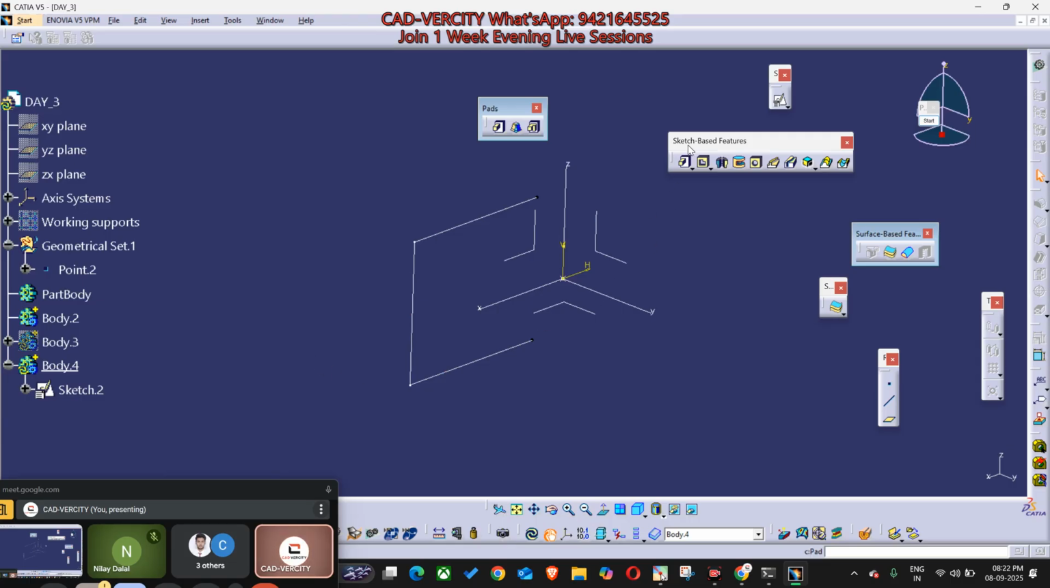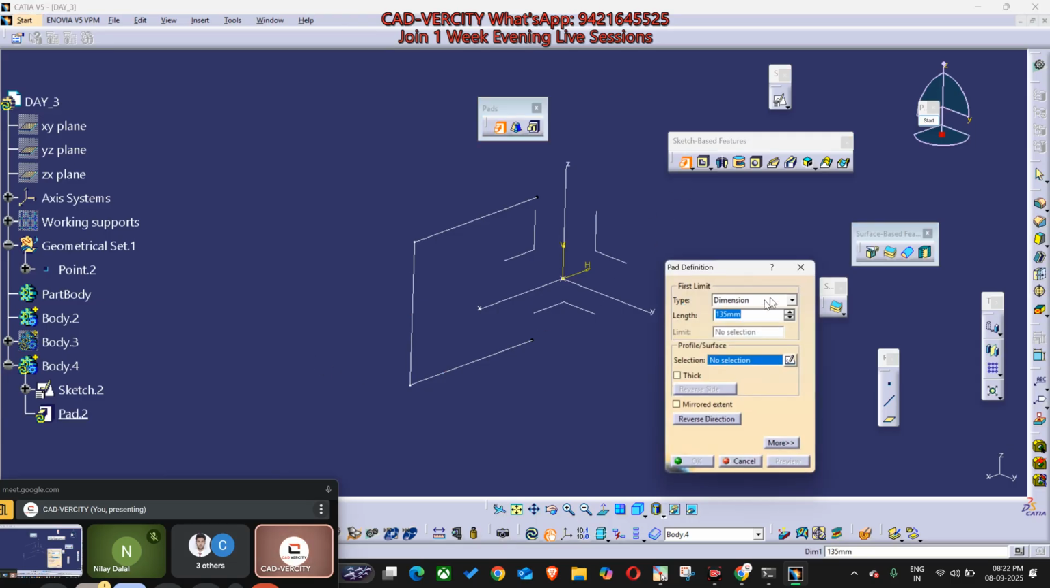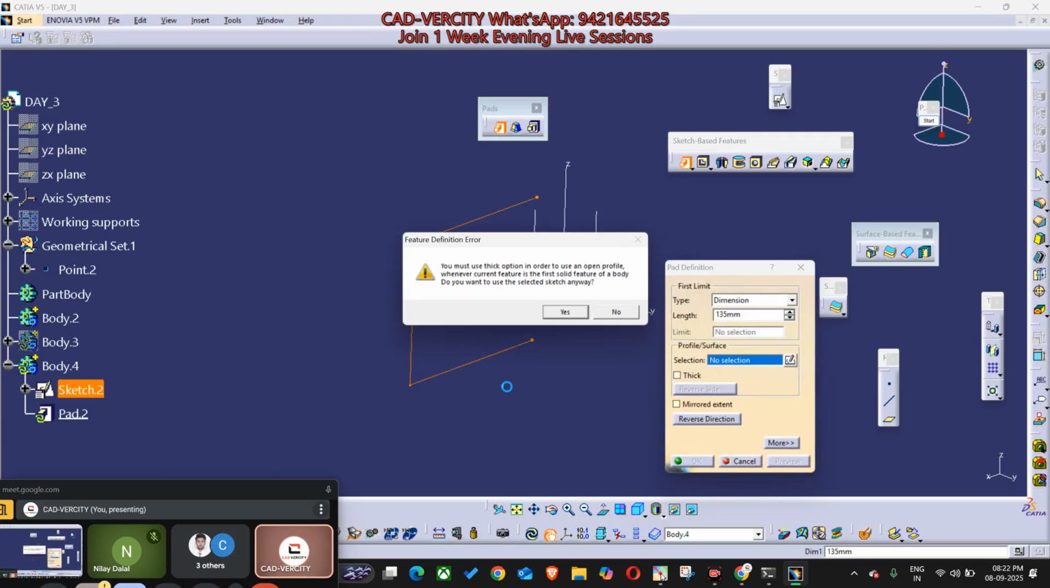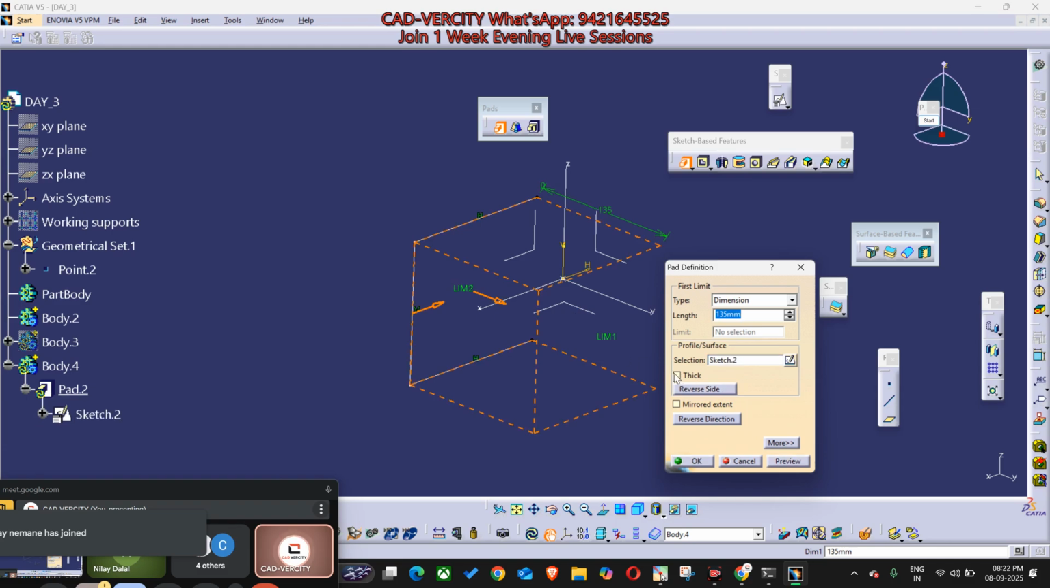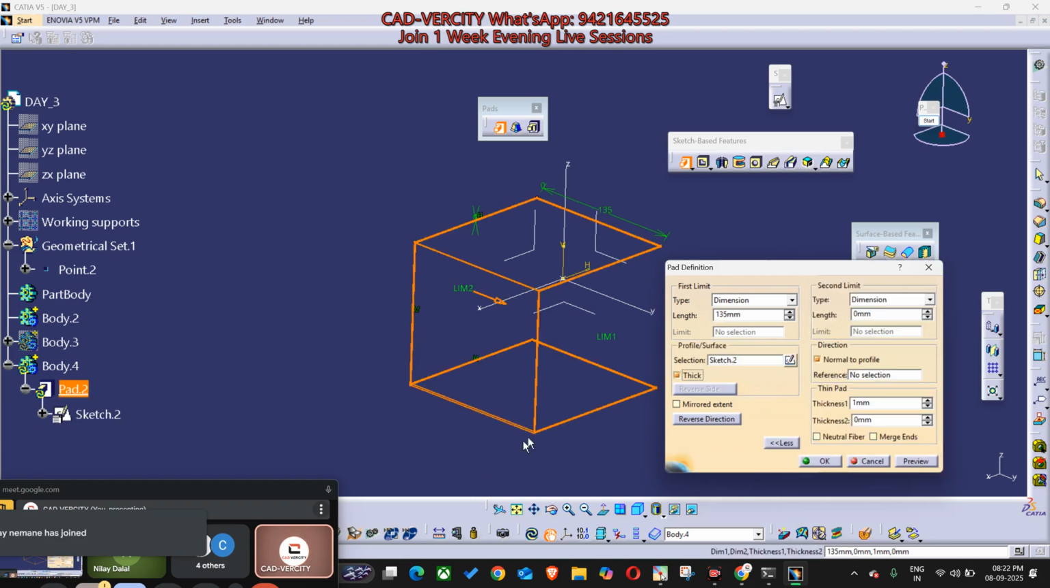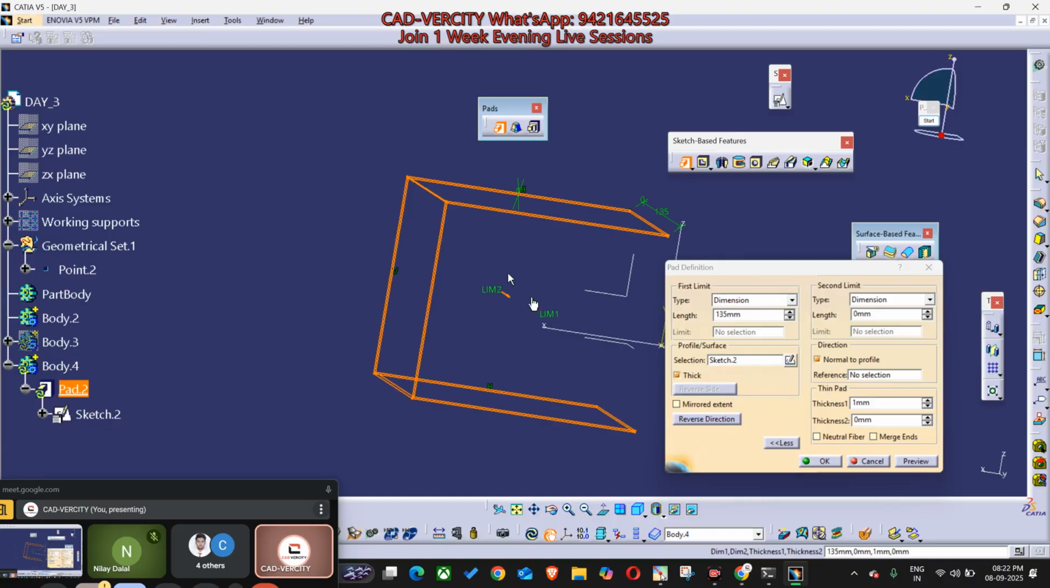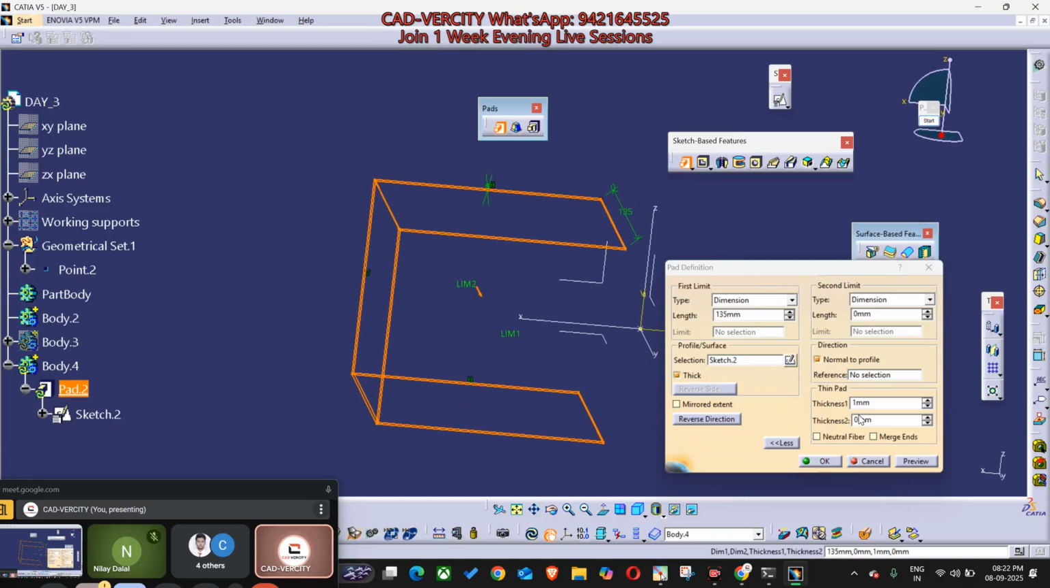Now if I click on pad and select the profile, you will get one error pop-up. What is the meaning? You must use the thick option in order to use an open profile. This is an open profile. So click on yes. Here you will find the option thick. Activate. Now once you activate this one, you will get these two options.